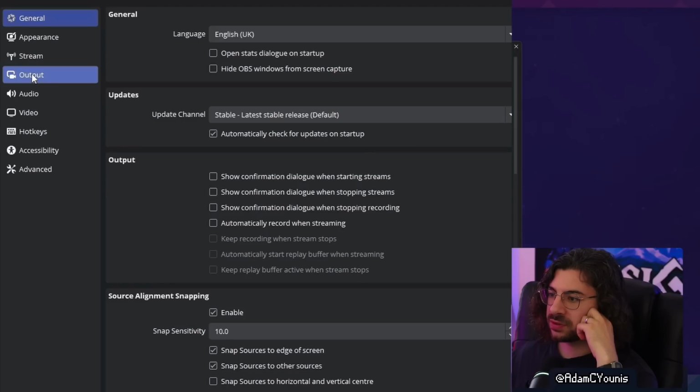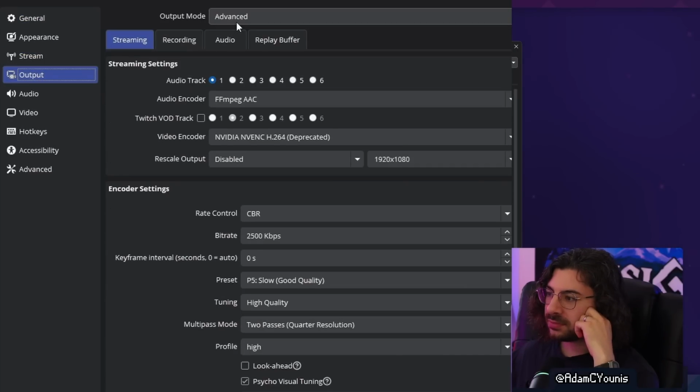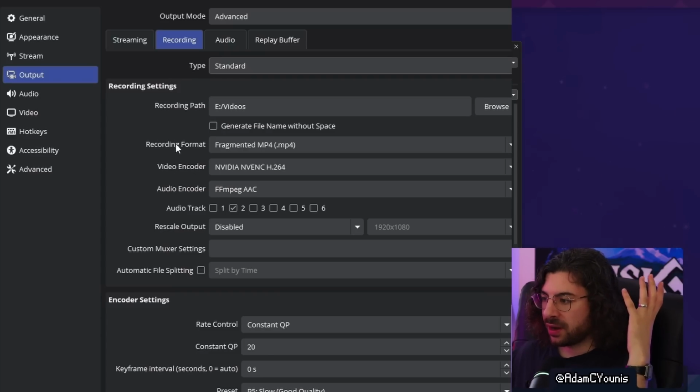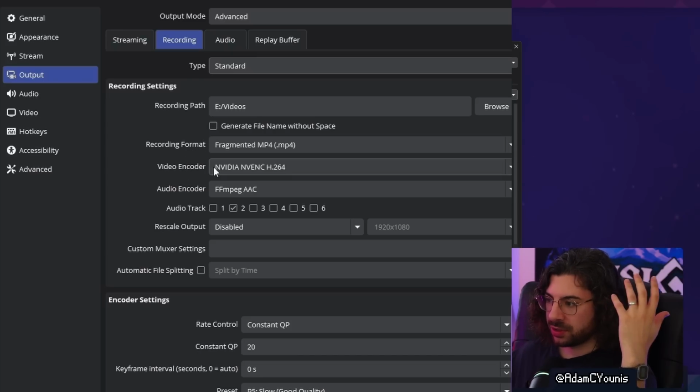The first thing you want to go to is output, not stream. And then I'm going to set this to advanced to get the full options. You're not streaming, we're recording here. Even though you see the bitrate settings, you don't want to look at that. And the two major components of any video are the format or the container and the codec or the encoder.